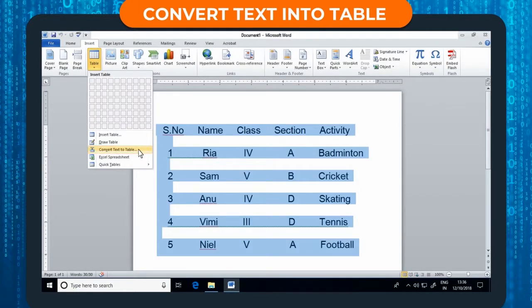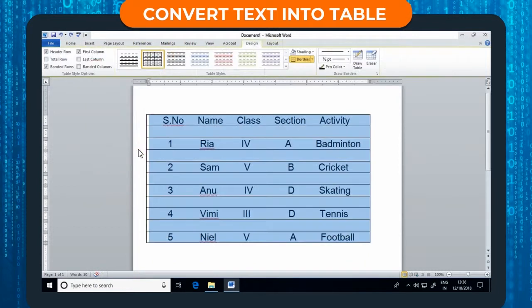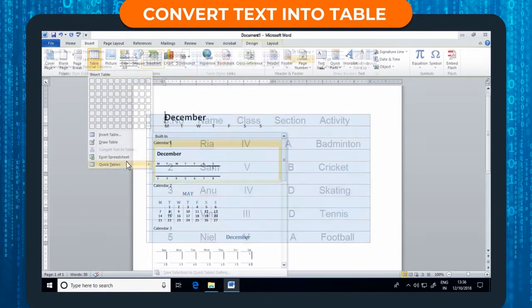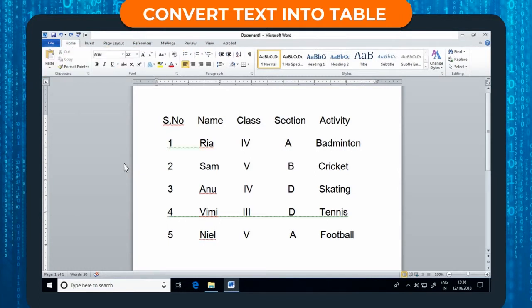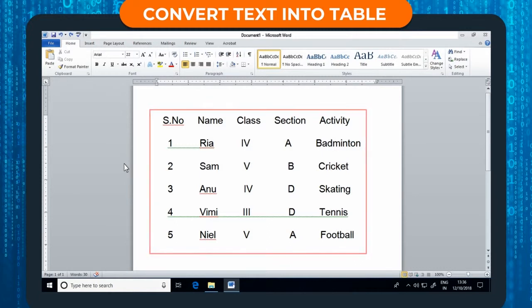Convert text into table. In MS Word, there are 2 ways to convert text into table, which are given here. Convert text to table, Quick Tables. Convert text to table. It is a simpler method as it does not require you to go from cell to cell to enter data. You can first type information and then convert it into a table with the click of a button.